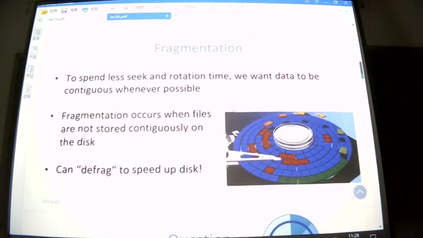Fragmentation. To reduce seek and rotation time, we want data to be contiguous whenever possible. Fragmentation occurs when files are not stored contiguously on the disk. You can defrag to speed up the disk.